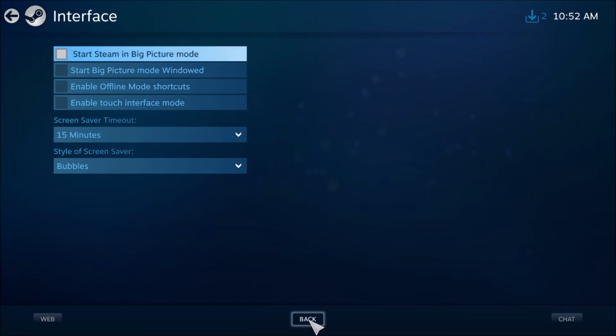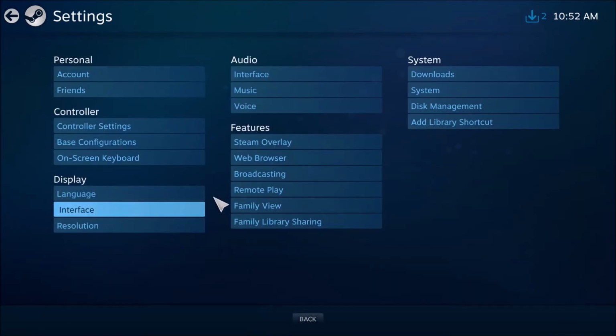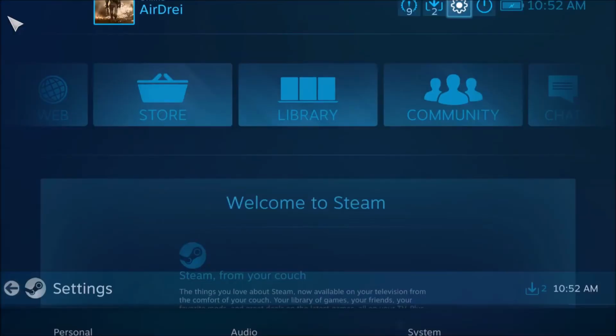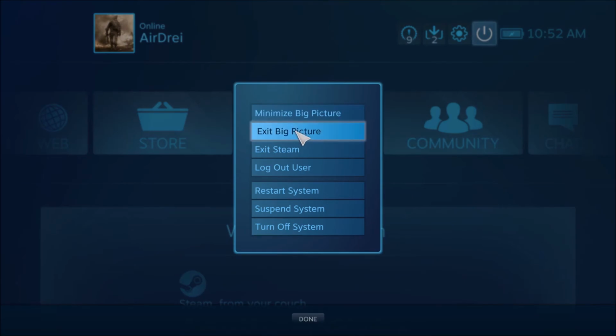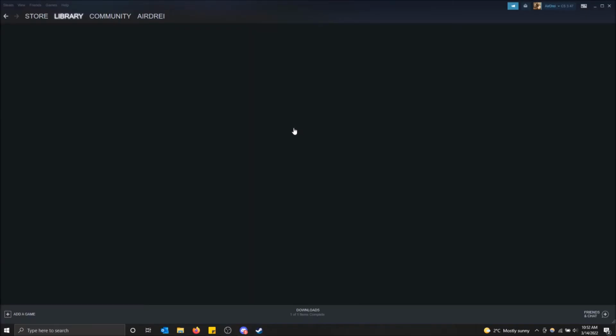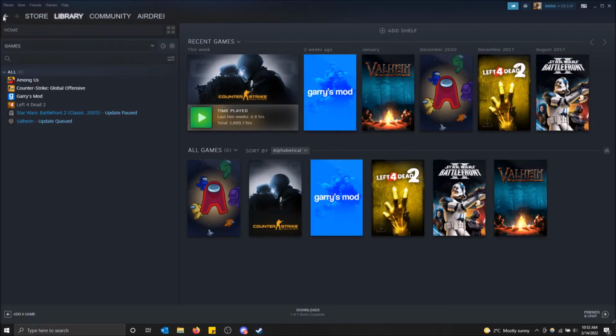So there's that. And if you want to get out of here, it's pretty simple. You just click the power button and you click exit big picture, and Steam will boot itself back up in regular mode. So that's Steam in big picture mode.